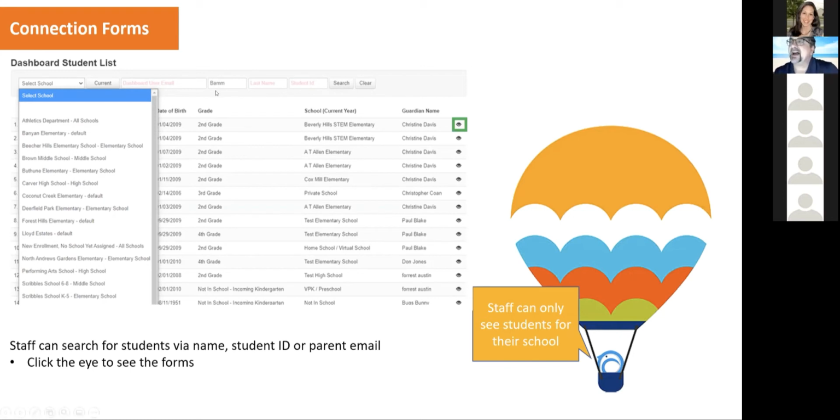On the user side, from your side, you're going to be able to see based upon schools. If you're a central office user where you can see all the schools, then you will be able to drop down and actually see the students from that particular school. If you are just assigned to, for example, Banyan Elementary, I'm only going to see the students and their forms from Banyan Elementary. Or if I'm assigned to 3 or 4 schools, I'm only going to see forms for those 3 to 4 schools.